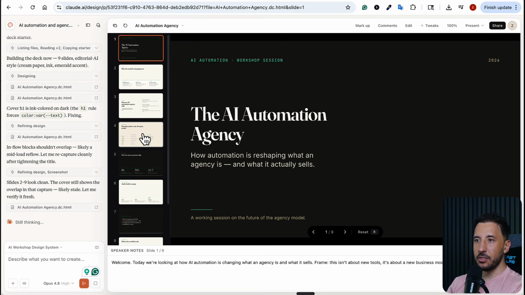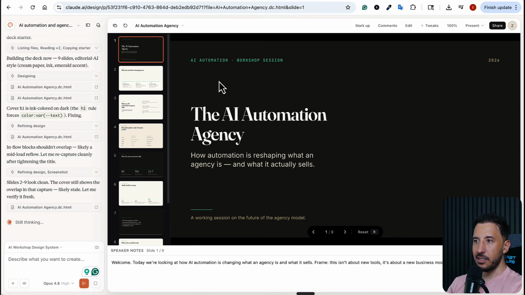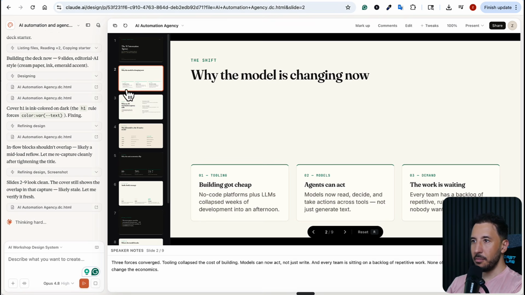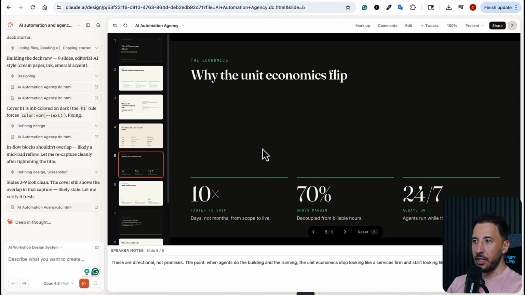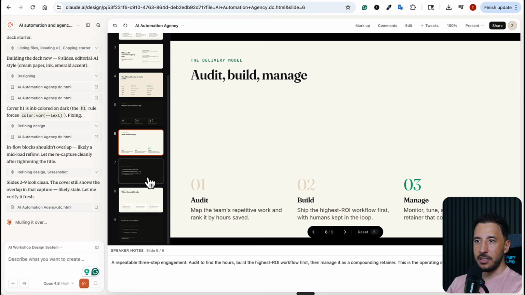All right, so there you go. Now it's creating this, it created this slide. I think it's still finishing up, but it's pretty much done. So you can see all of this is again based on the design system, this cream background with the font there. All of it is based on the design system that we created.